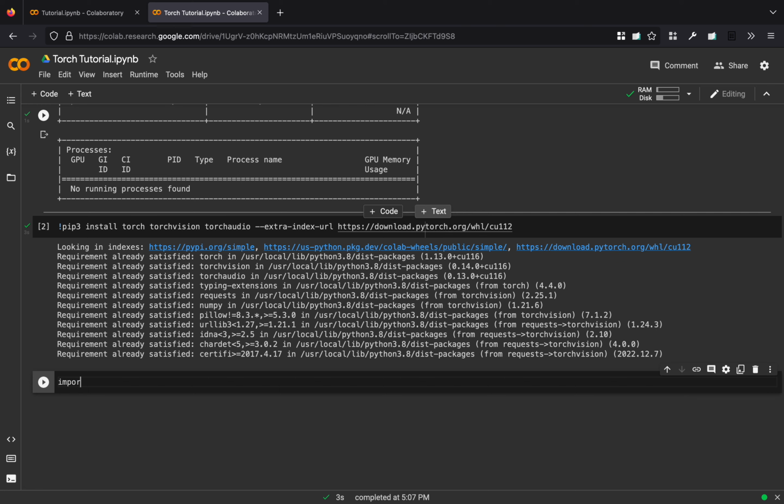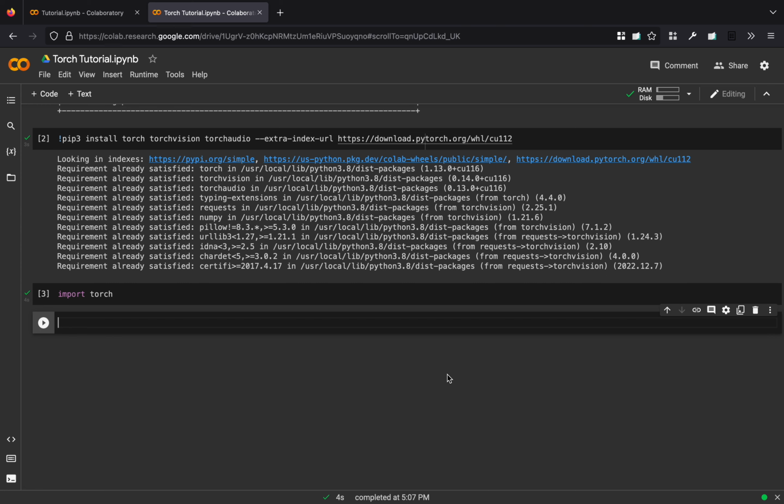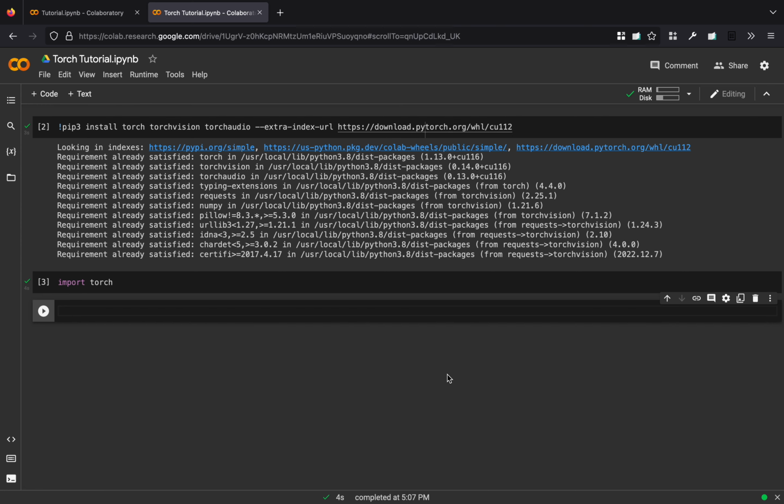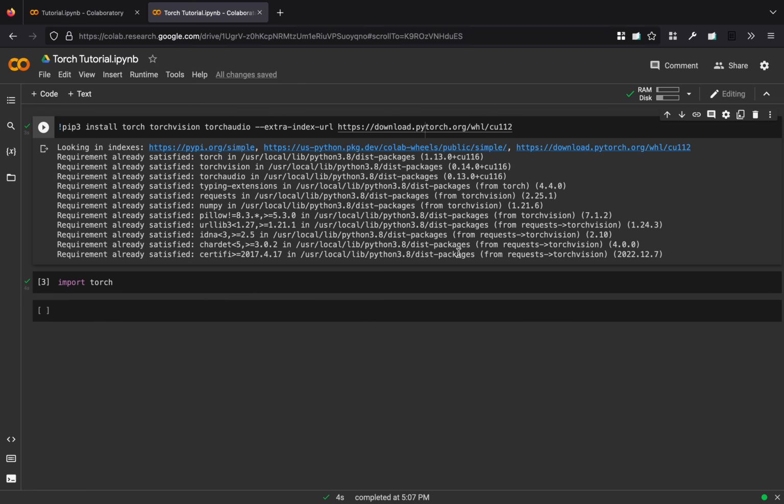And now to verify that worked, you can just say import torch. And if it works, you have Torch. Congratulations. Now, if you're using TensorFlow or JAX or any other library, the process for doing this is pretty much the same, except that you're going to have to replace this command and this command. But the way that you get your runtime up and running is pretty much exactly the same.